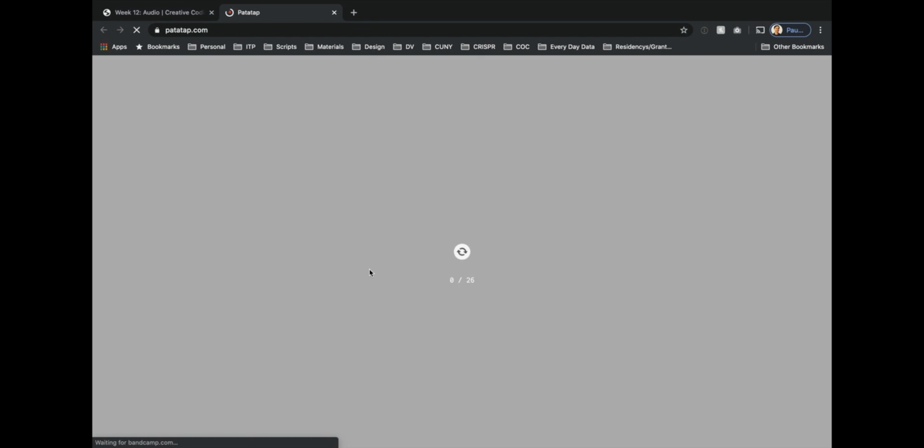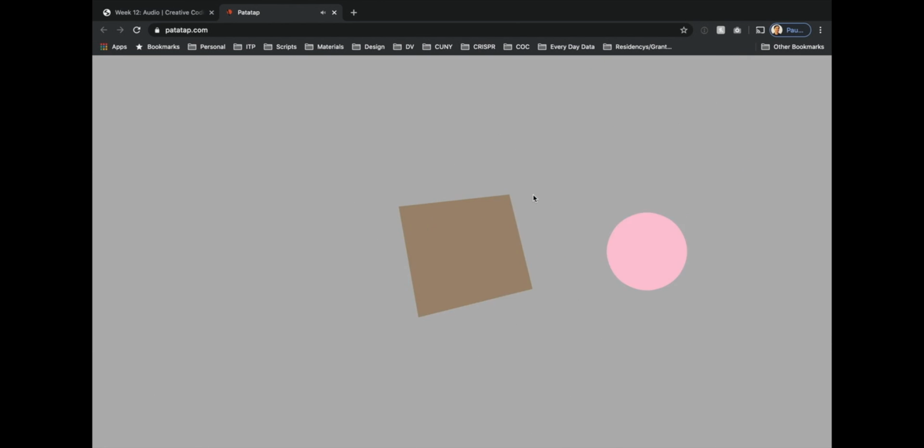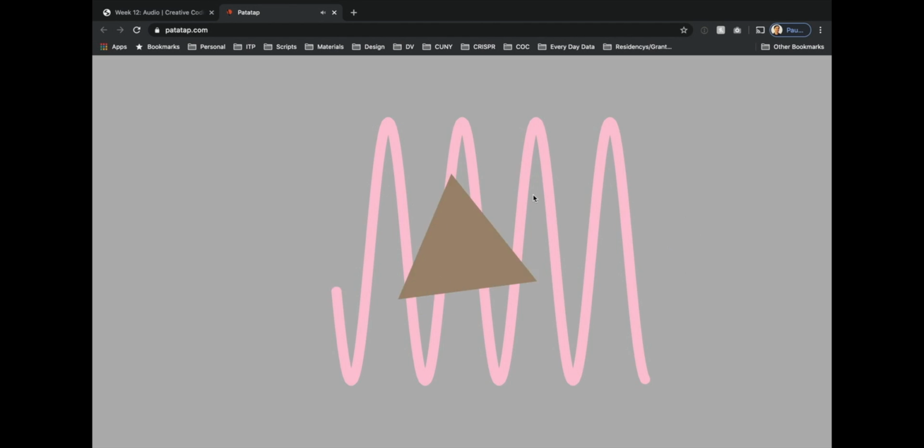One is p5.Sound. Let's try that. This is an instrument that's basically just triggering sounds on key press and applying some sort of visualization to those as well. So let's play around with the keyboard a little bit. I'm just pressing A, S, F. But if you press any key on the keyboard, it's attached to a sound file and a visualization.